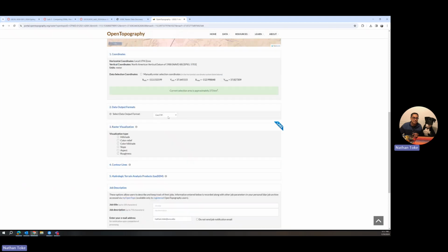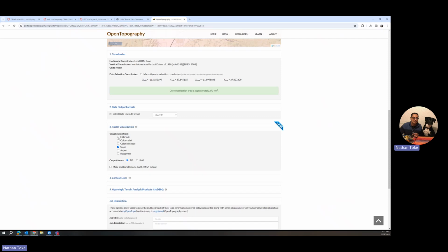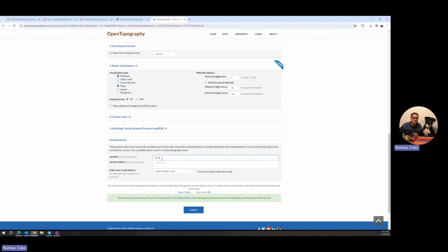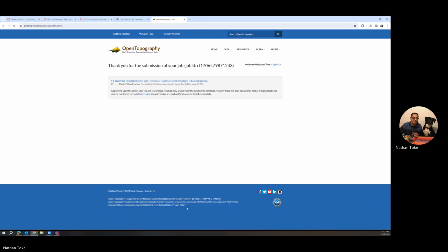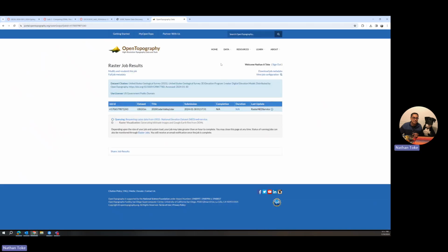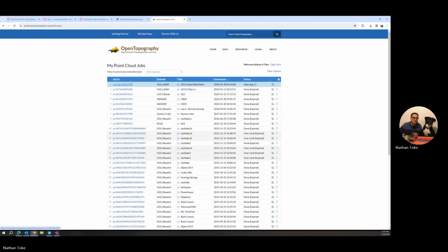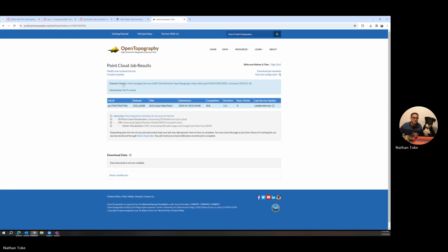So I'm gonna take their GeoTIFF. I'm also gonna take their slope shade and their hillshade, and I'm gonna call this 2020 Cedar Valley LiDAR. Submit. Okay, so now I'm gonna go back to my OpenTopo, and I'm gonna go to my previously submitted jobs. And we can see that the first one is still processing. So we're going to have to wait on that.